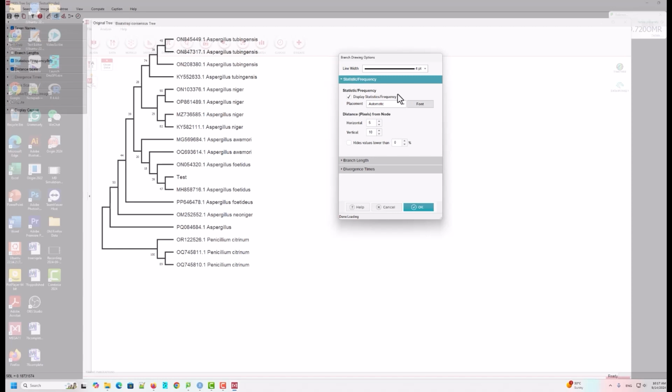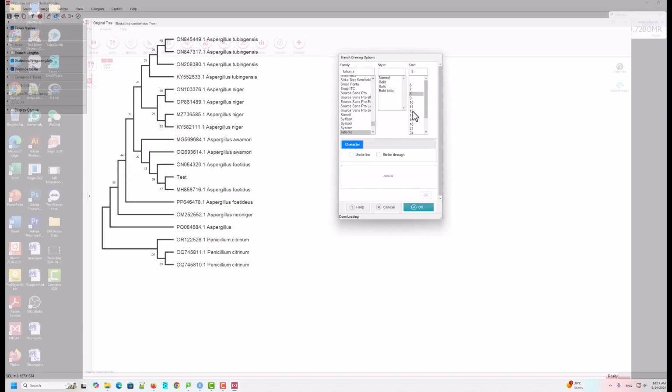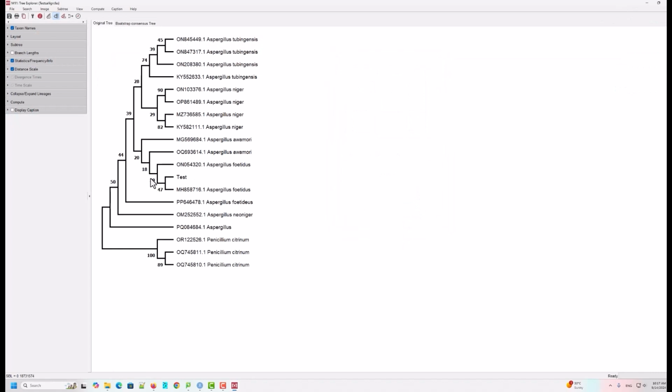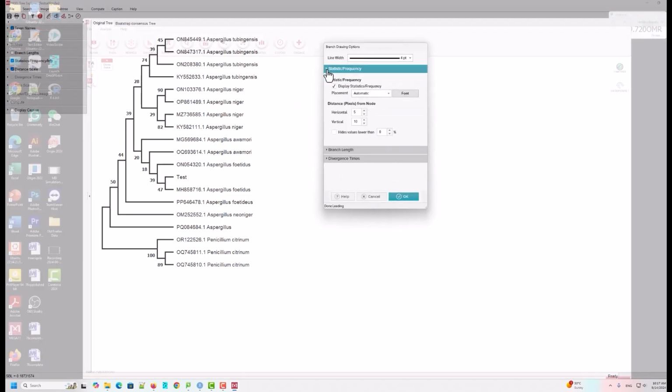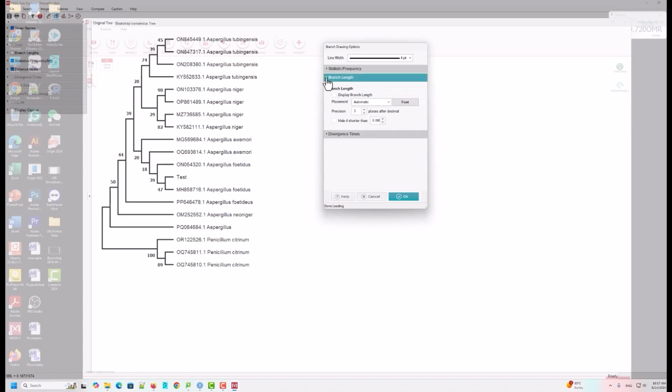So if you want to make any changes in this, you can increase the size, you can make it bold. So you can see here now it is bold and bigger in size. So these are the tree branches options. The first one is line weight, the second one is statistic and frequency. The third one is branch length.